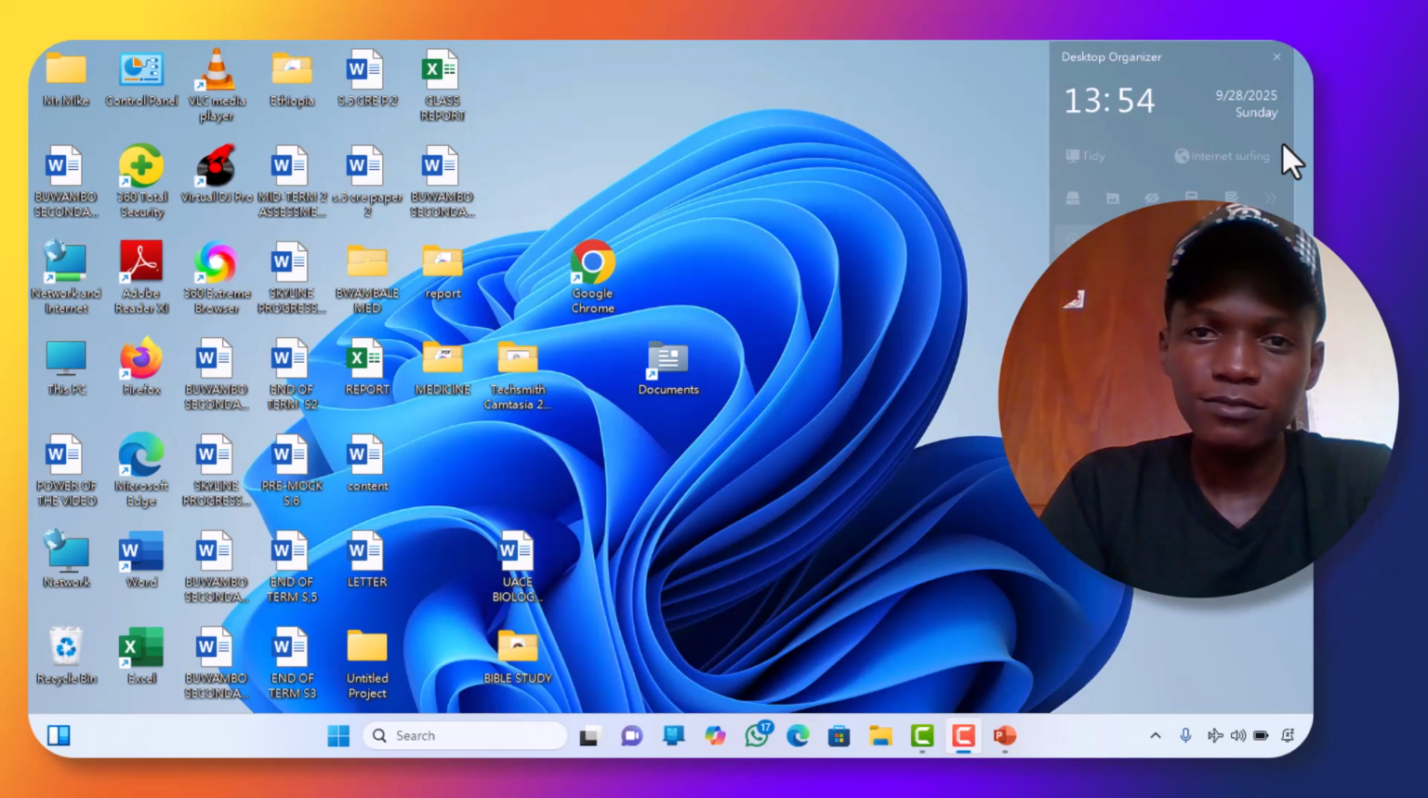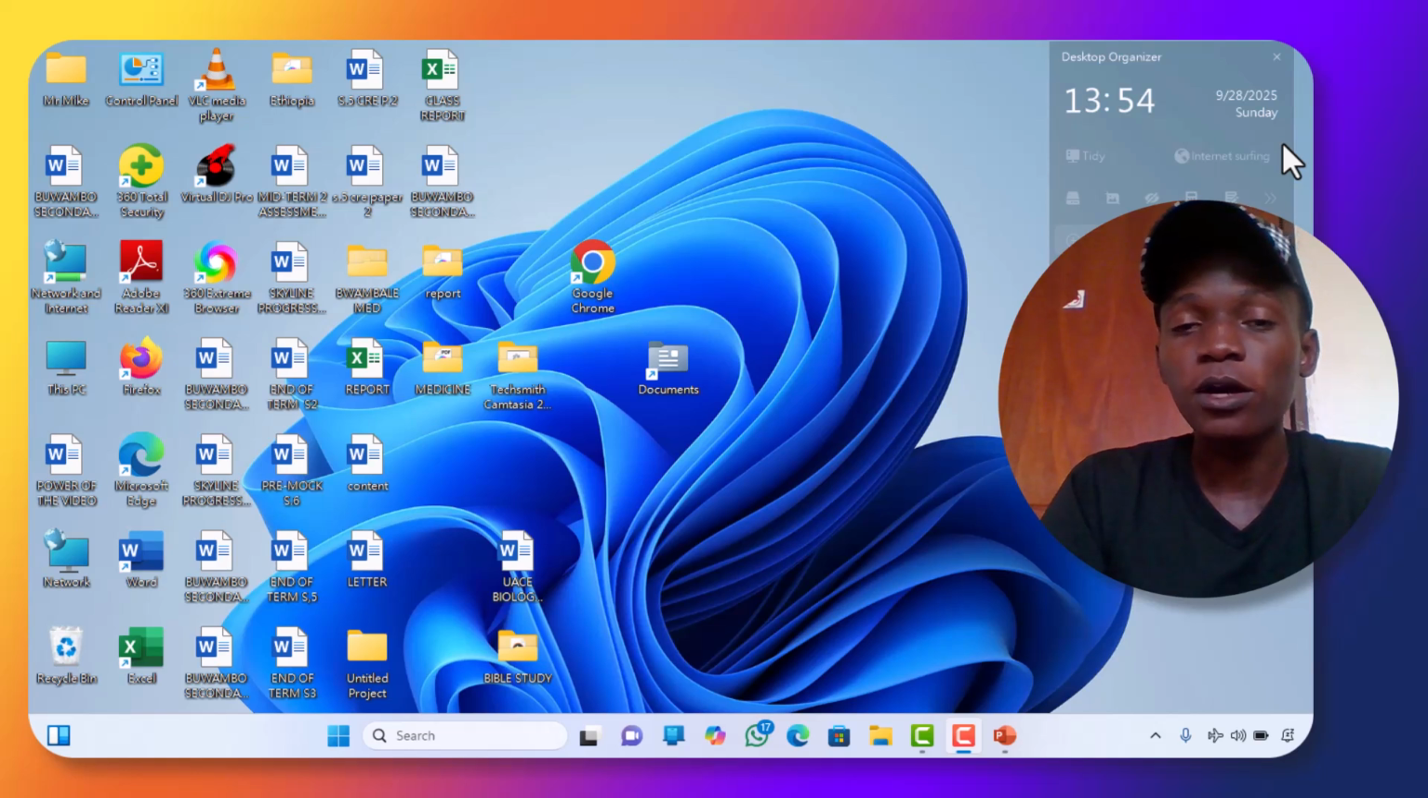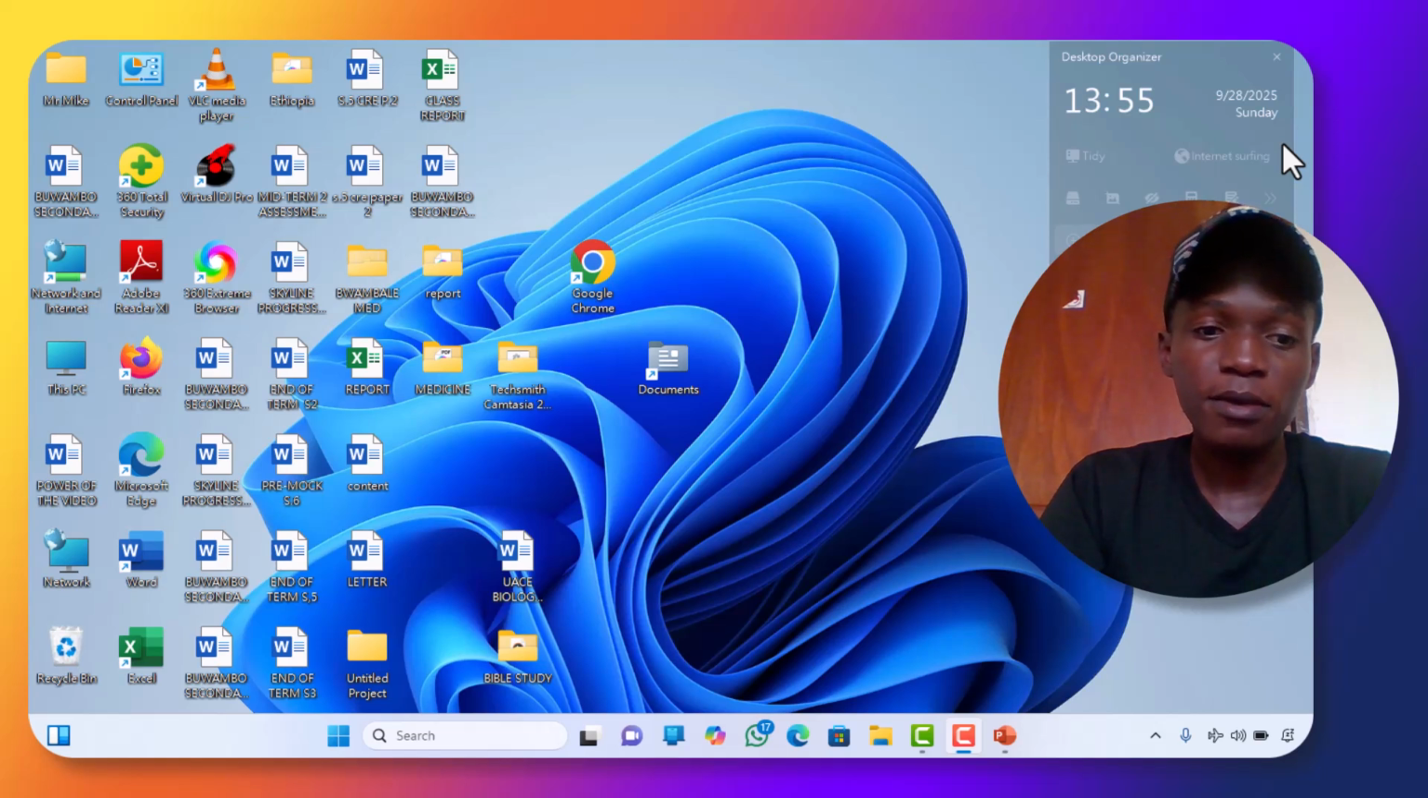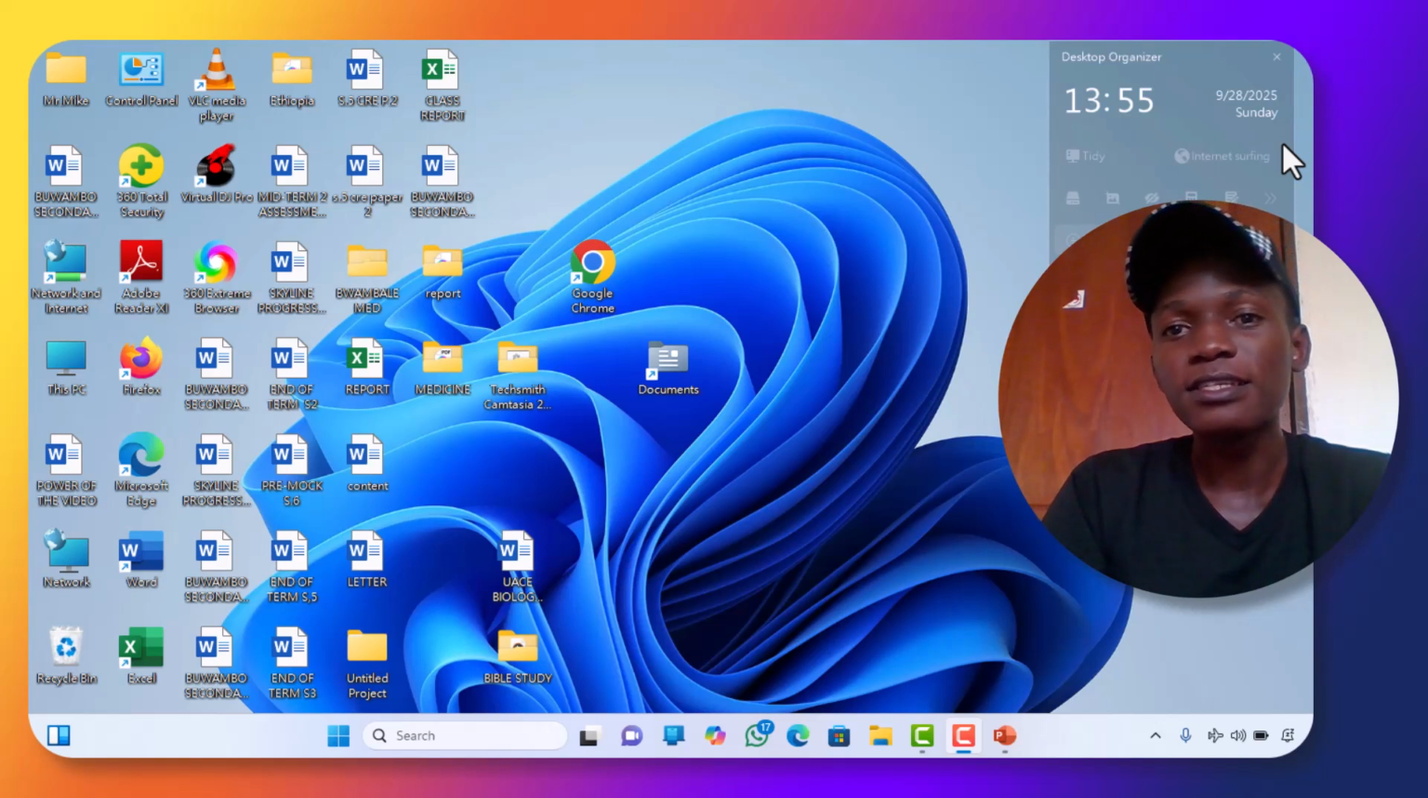So today I simply want us to go through the basics of Microsoft PowerPoint. PowerPoint is simply a presentation software designed by Microsoft to help you design slides in case you have a presentation for maybe a school, for maybe a project, in a company or so. You can use Microsoft PowerPoint to design your presentation.